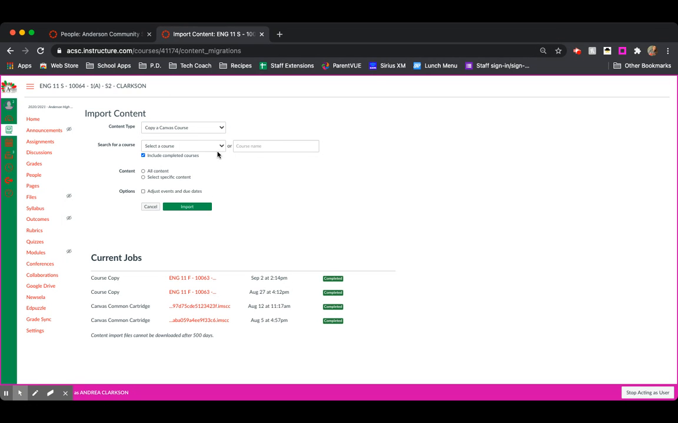So I'm going to look for a course that has S1 or an F. So I see here English 11F. That's the course that we are currently in, so we're looking for a new one here. And we're just going to say select specific content so that we can get just the homepage. If you want to do more than that, you can absolutely do more than that.